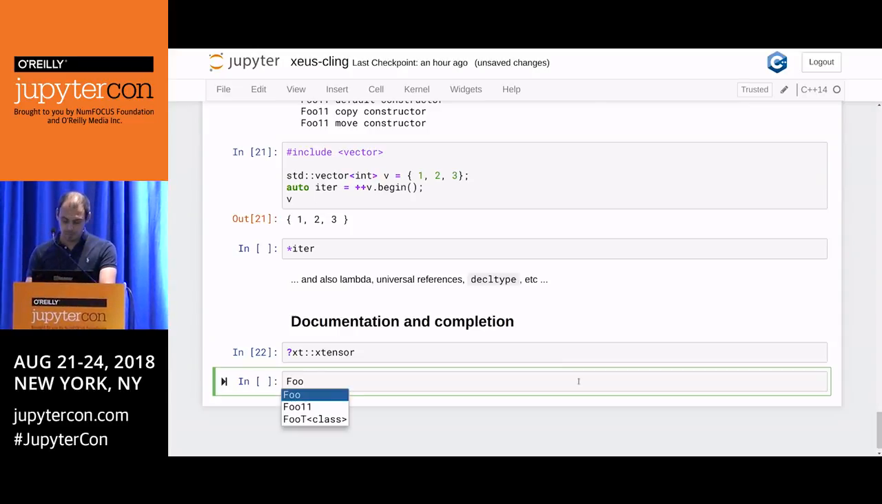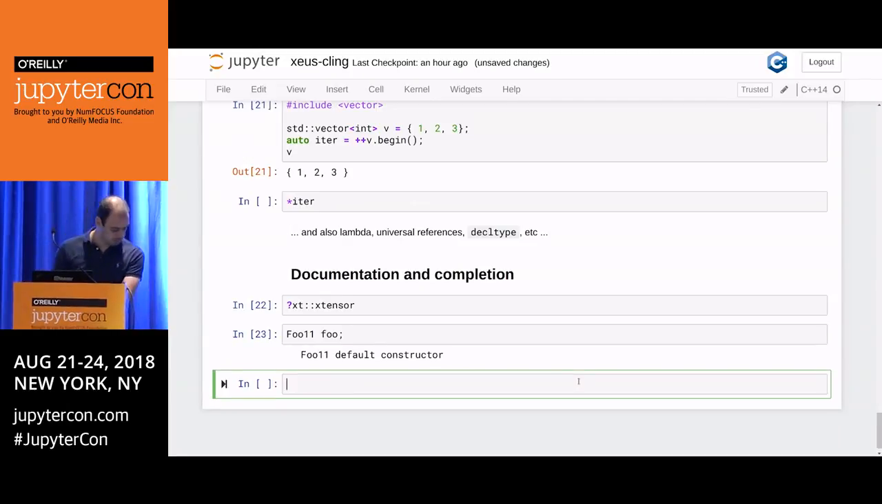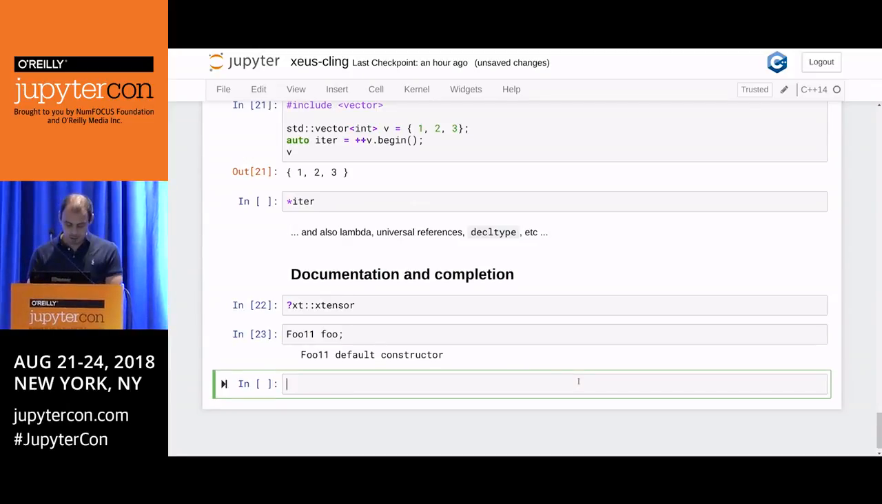So here, I can just hit the tab key and complete foo with something like foo 11 and do whatever I want. Oh, sorry. Yeah, basically. So that's for the Jupyter part.